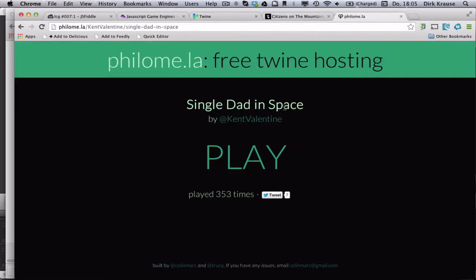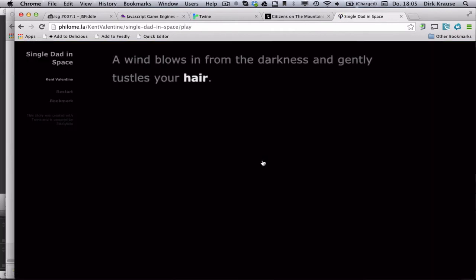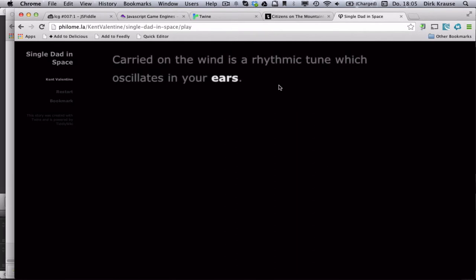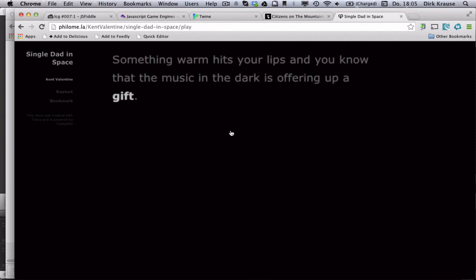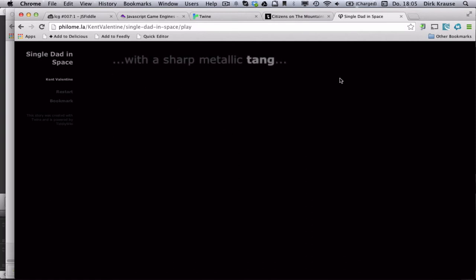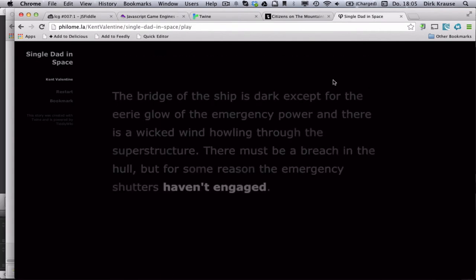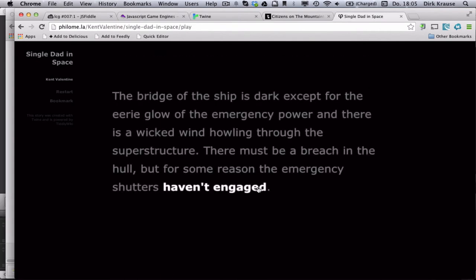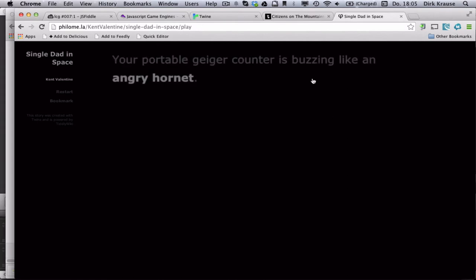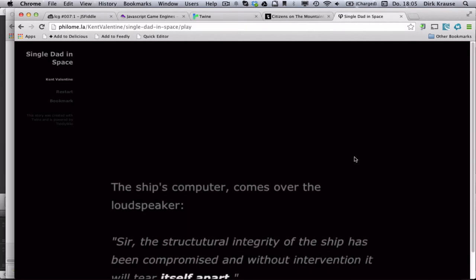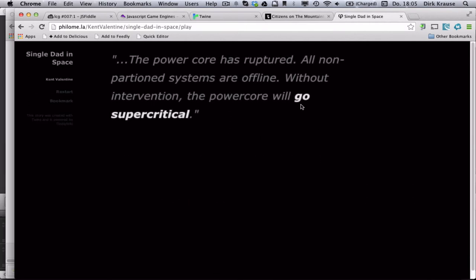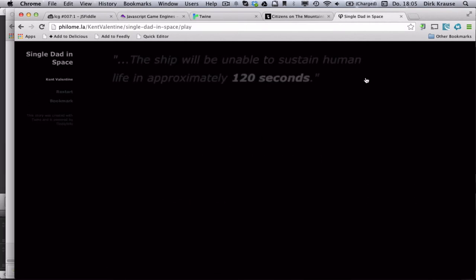This is called Single Dad in Space by Kent Valentine. If you say play, then you see it's mostly text, and you advance in the game by clicking on links. And at some point in time, let's take some time here. This is, by the way, a very interesting story. You should play it. But some time in the story, you don't have a linear development like here, but you have choices.